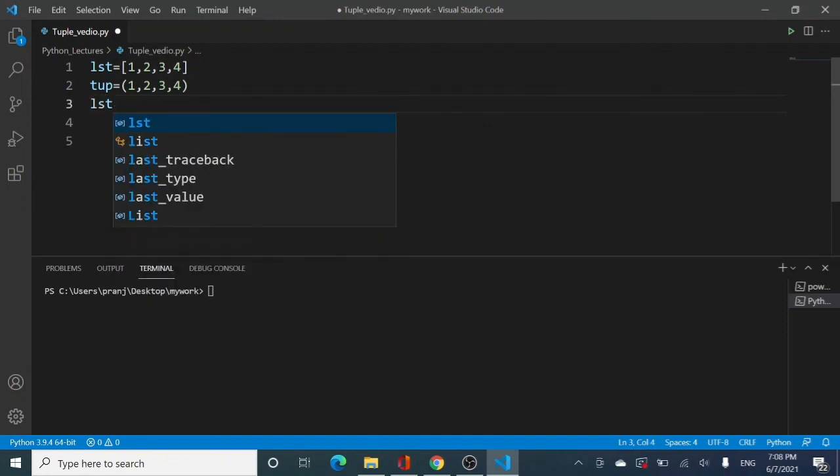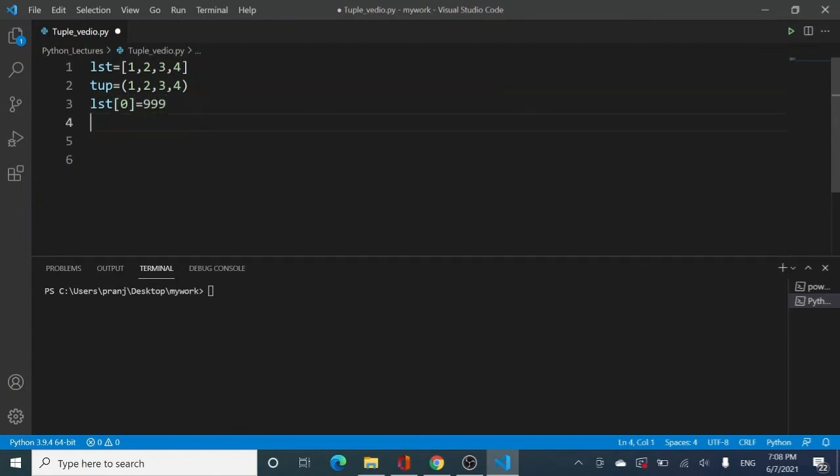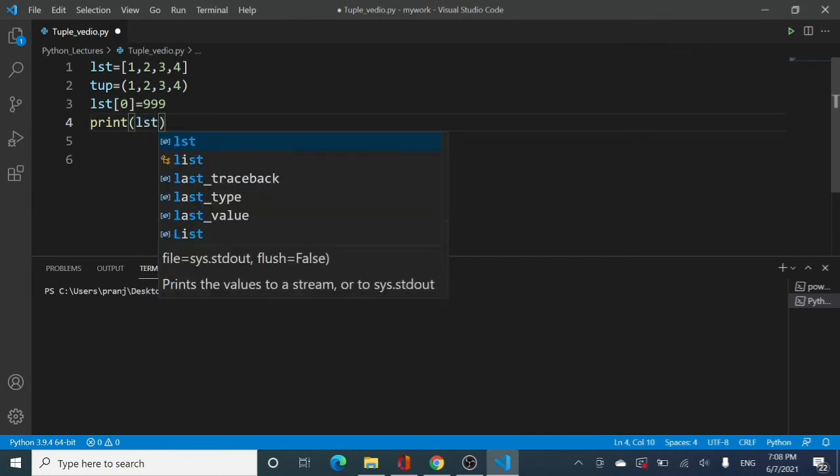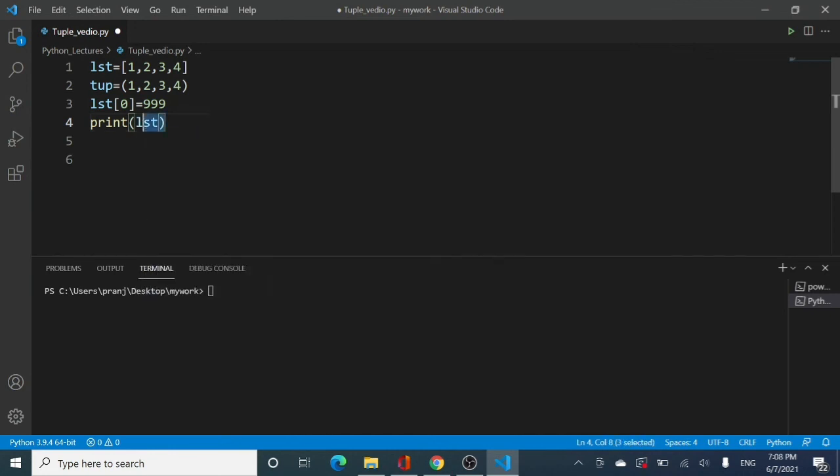So in the list, I want the first element to be, let's say, 999, and then I will be just printing my list, right? And if I copy and paste the same code for the tuples, so if I want to change the first element of my tuple and print it, I should get an error, right? So let us see.